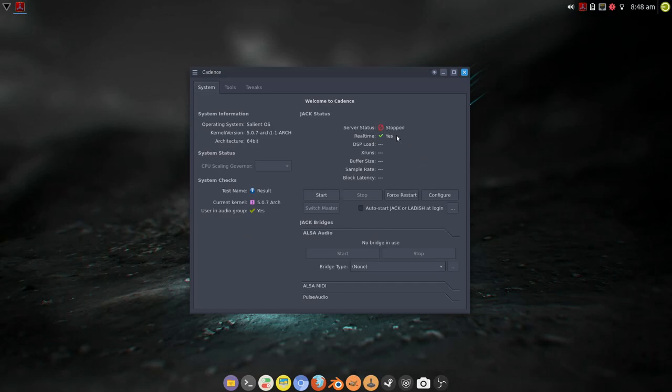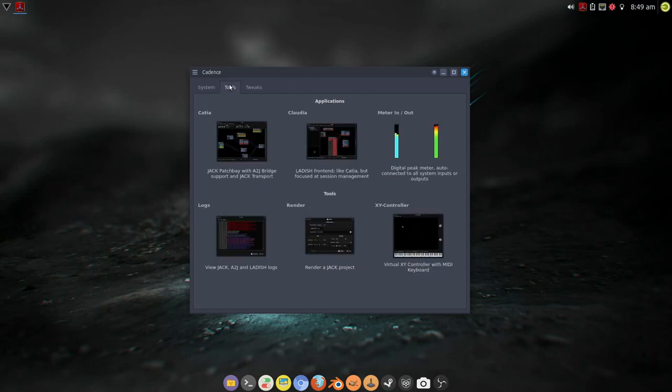And as you can see on Salient OS, real-time scheduling is enabled out of the box. Obviously, the block latency here is going to be very high as this is in a VM, but you can see the DSP load is very low, which is very nice. So you would have to come in and configure this specifically for your own hardware, because each hardware is very different. And there's no way that I can cater for everybody's hardware requirements in this. So Cadence is a very capable tool.